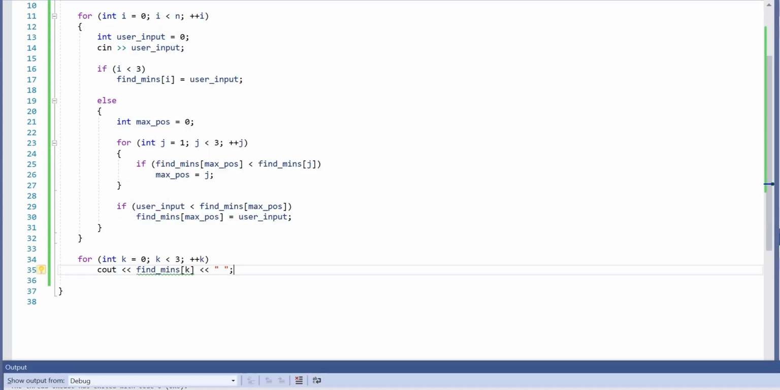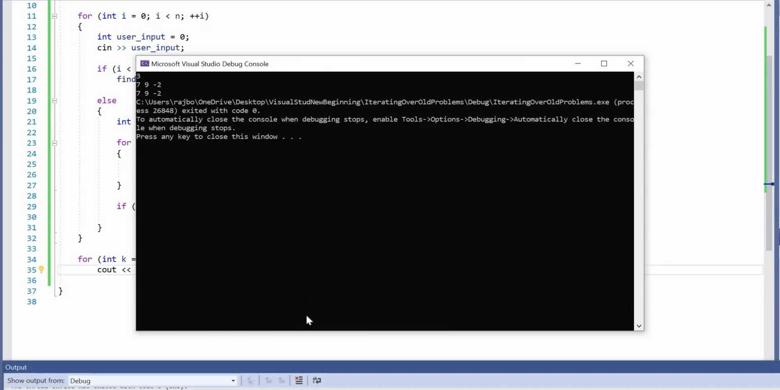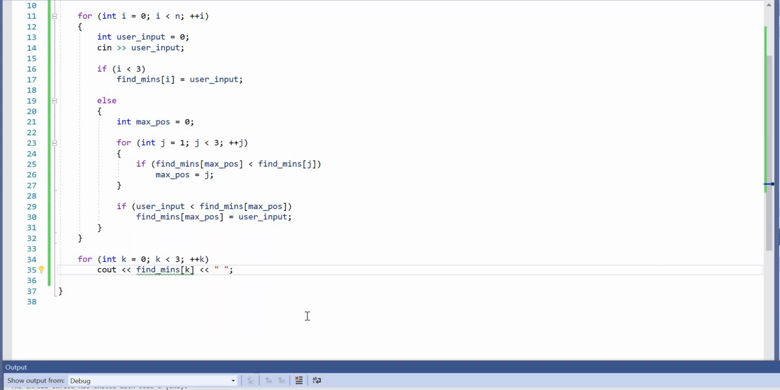And the second one is, if my memory is correct, 7, 9, negative 2. And, well, that's correct, of course. There's only 3 values. However, the part that's not correct is they're not sorted. So we want to sort these 3 values in order from lowest to highest.